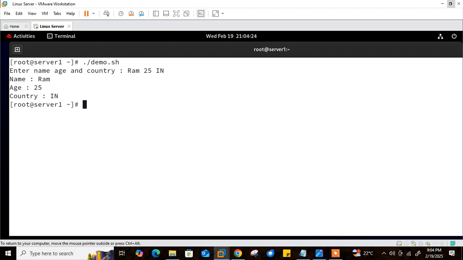So suppose I want to change the space to comma. So what do we need to do? We need to add one new field, IFS. IFS means internal field separator, used with the read command.